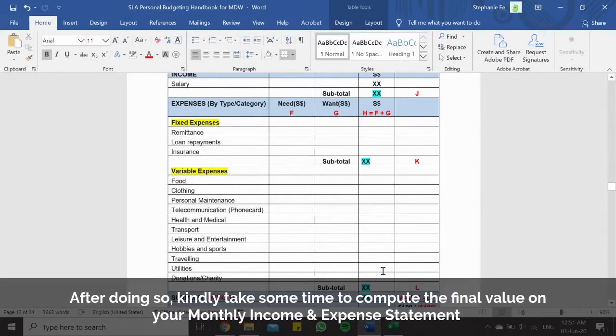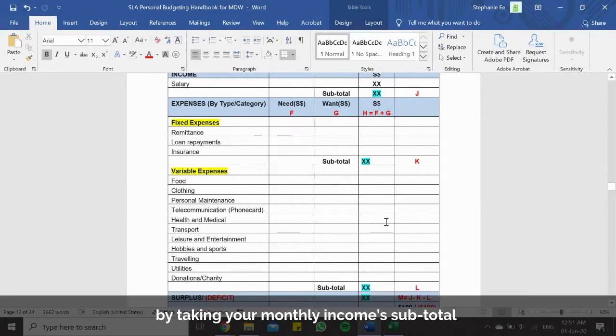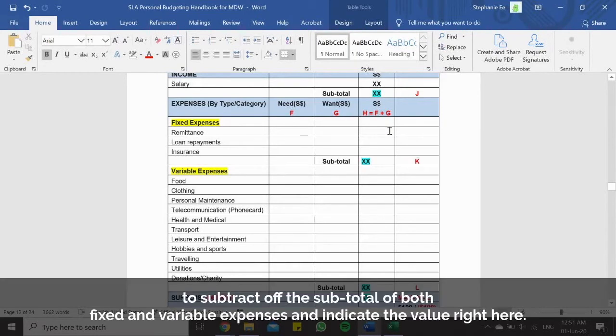After doing so, kindly take some time to compute the final value on your monthly income and expense statement by taking your monthly income subtotal to subtract off the subtotal of both fixed and variable expenses, and indicate the value right here.